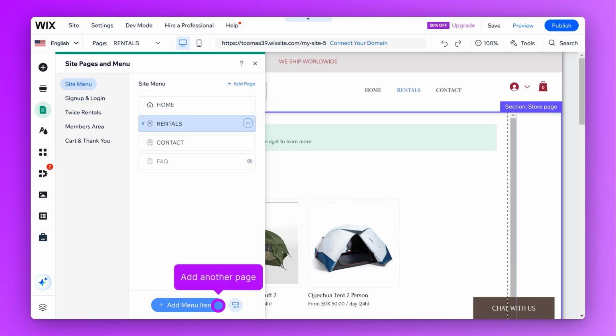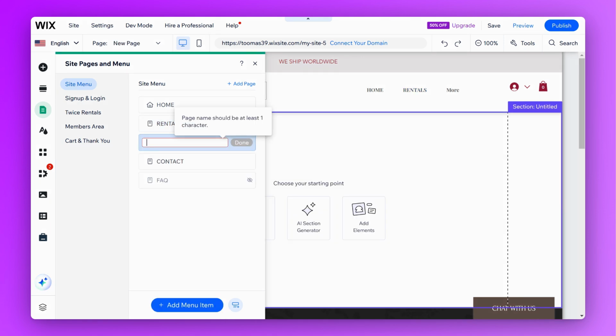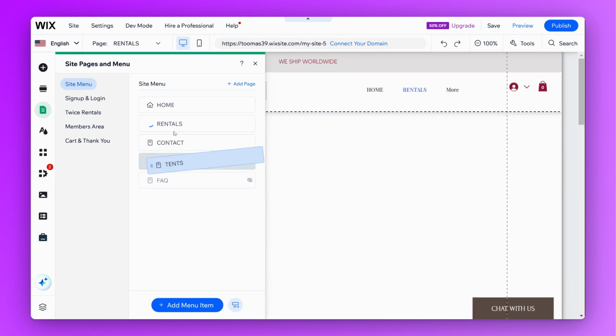Let's add a new menu item to organize our offerings. We'll create distinct pages for specific categories. In this clip, we'll start by adding a new page for tents and placing it as a sub-page under the Rentals menu.